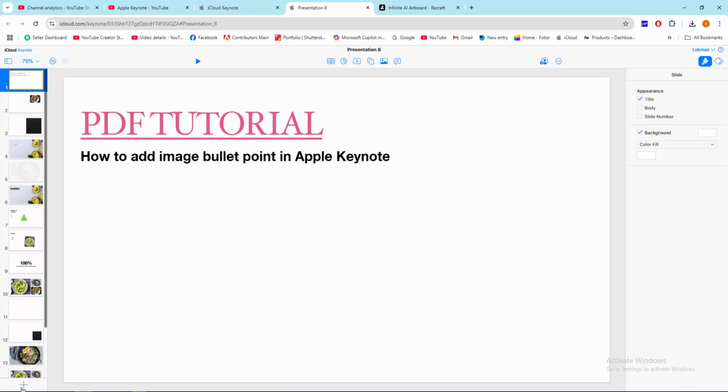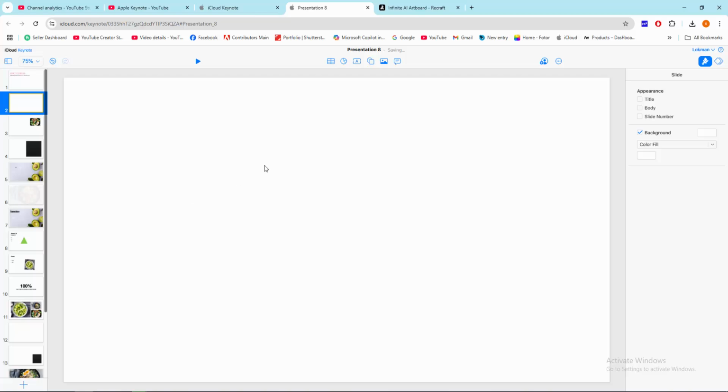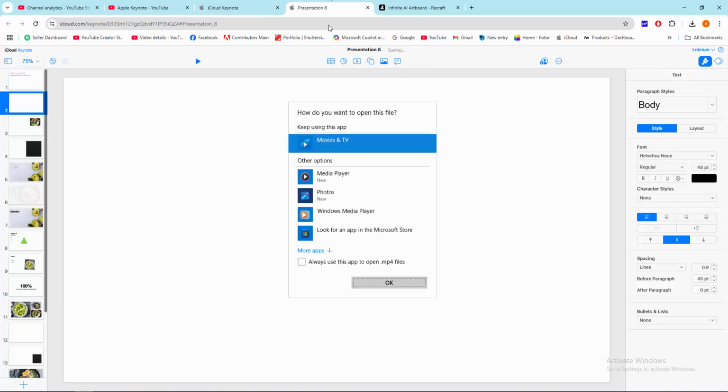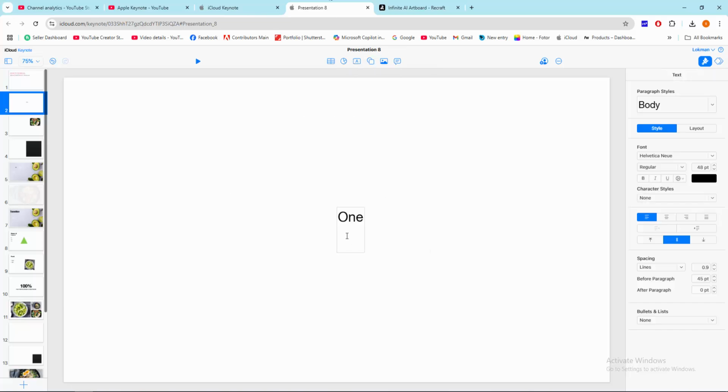Now we go to the new option and click this blank slide. Then we create a list. Click this text option, then write something. Now I am writing something to create a list.